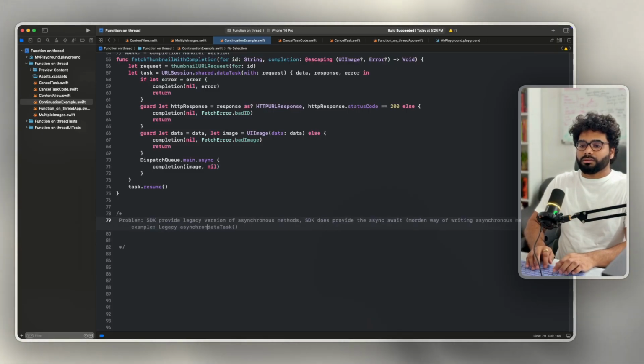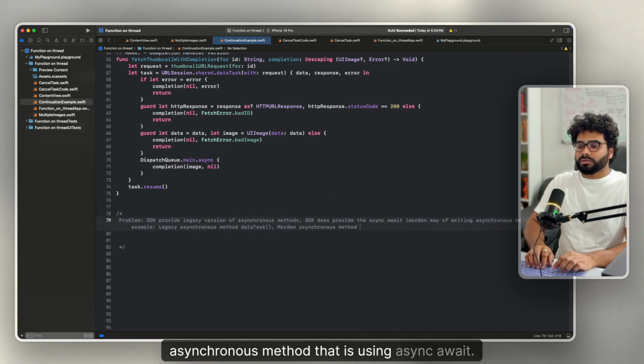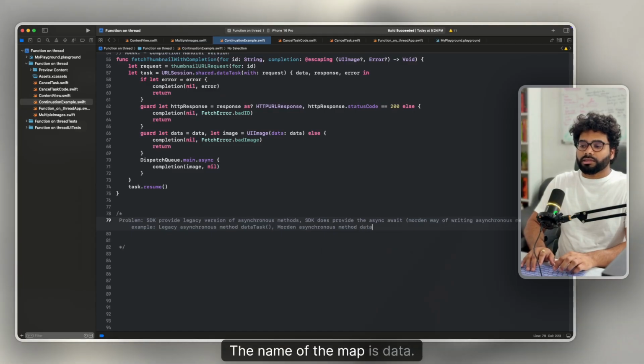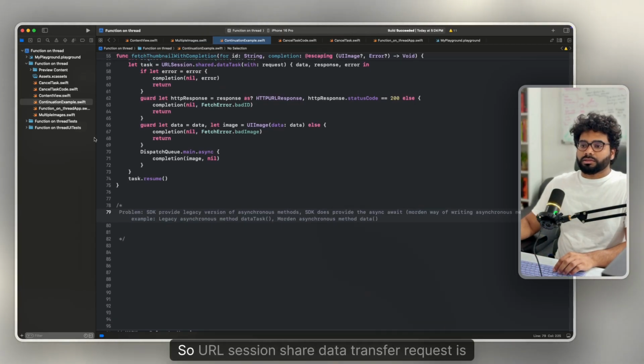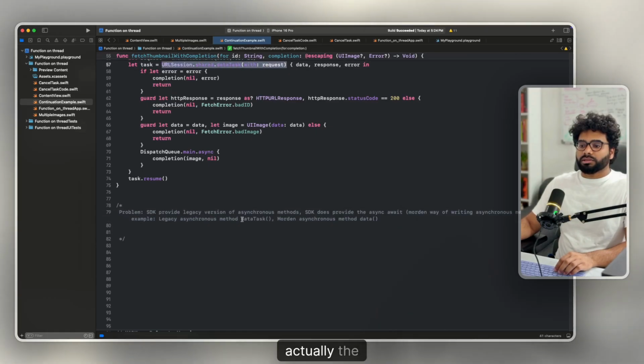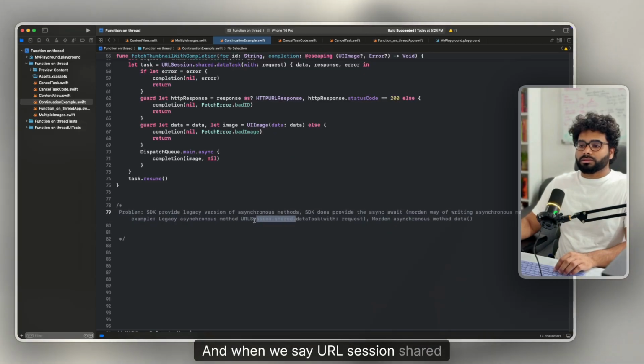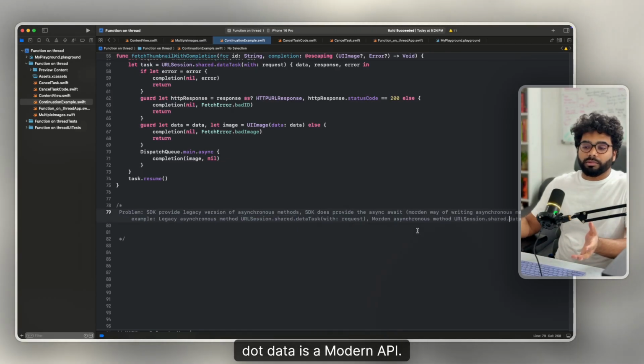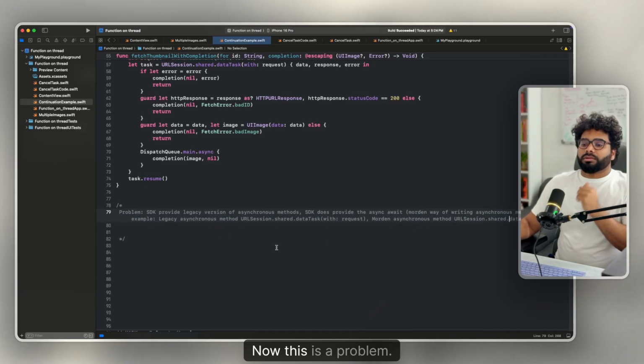Legacy asynchronous method, and we have the modern asynchronous method that is using async await. The name of the method is data. So URLSession.shared.dataTask with request is actually the legacy API, and when we say URLSession.shared.data, that is the modern API. Now, this is a problem.